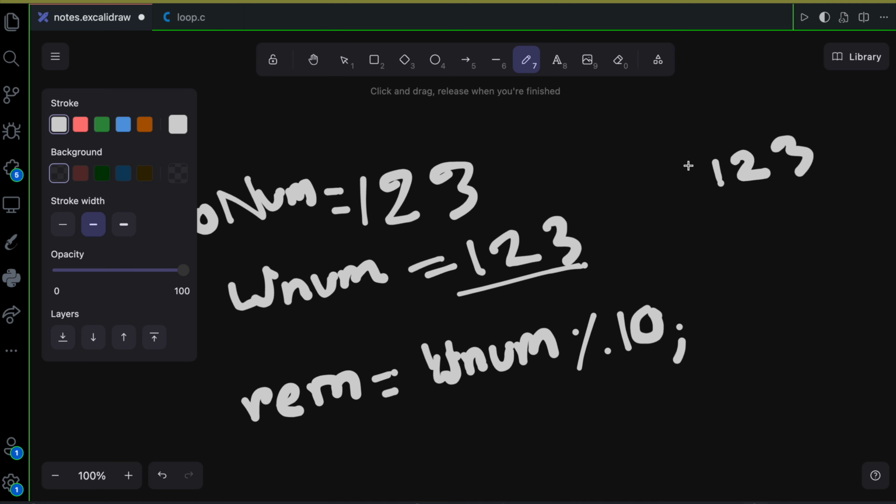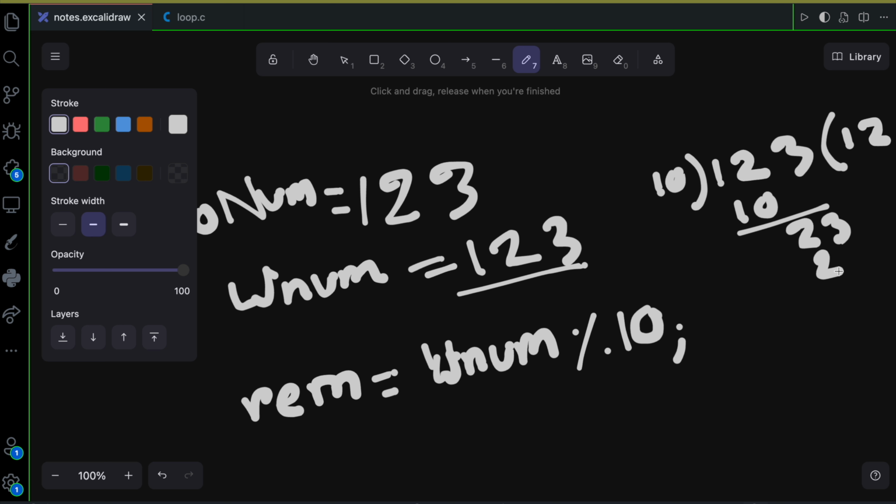And if we divide it by 10, what's going to happen here? So 10 into 1 will be 10. And then we have 23 here. We can multiply by 2. 10 into 2 will be 20. And this will give us a remainder of 3. So we have our first remainder, which is 3. And of course, you can see that we are getting the last digit from the number. So at least we are separating one digit, right?